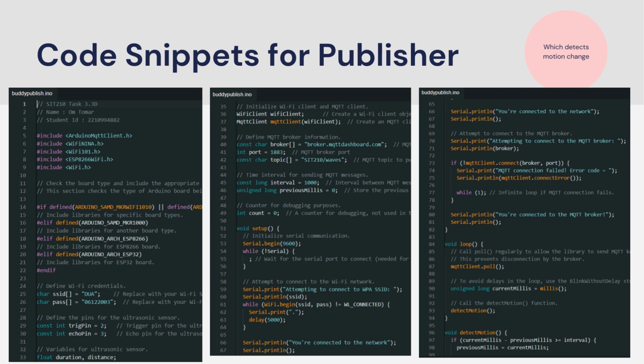Then we have declared variables for the ultrasonic sensor, which are duration and distance. Then we initialize the Wi-Fi client and MQTT client. Then we define the MQTT broker information, which is broker.mqtt-dashboard.com, and our port selected is 1883, and the topic we made, as you have seen in the website screenshot, we have named SIT210/waves. Then there is a time interval for sending MQTT messages, which is every 1 second. After that, we have a counter for debugging purposes.